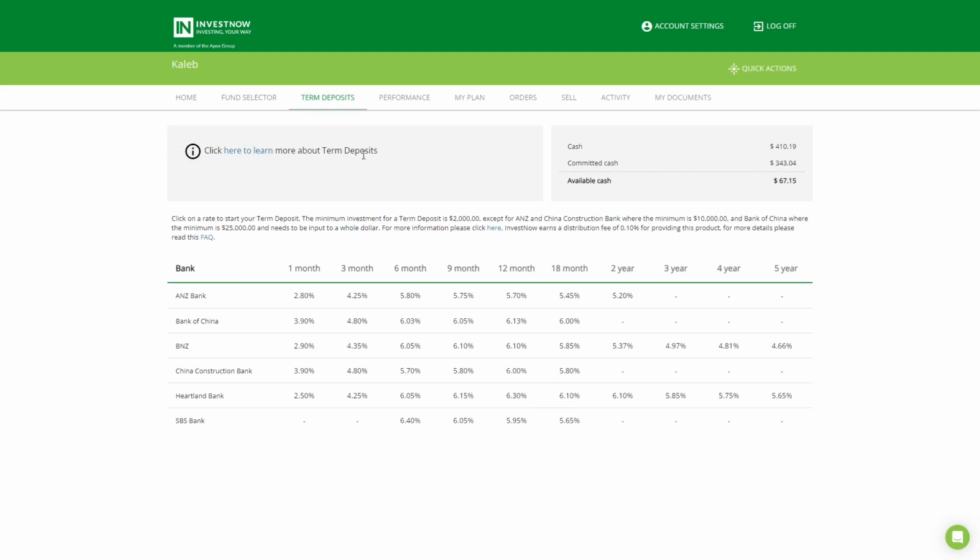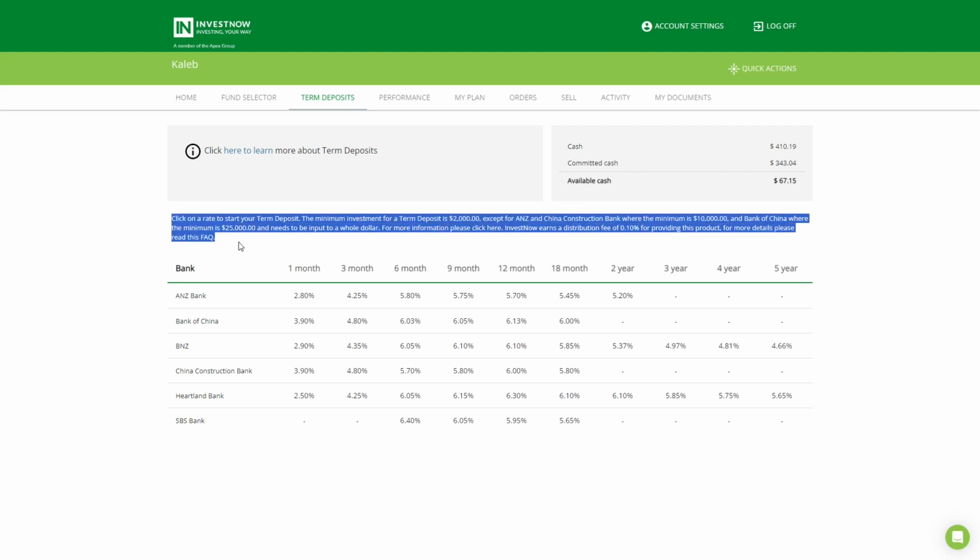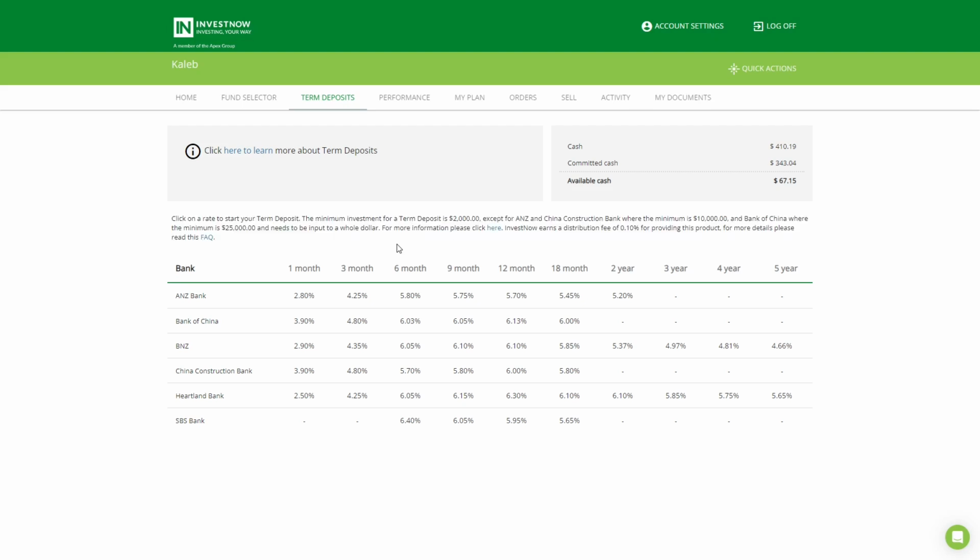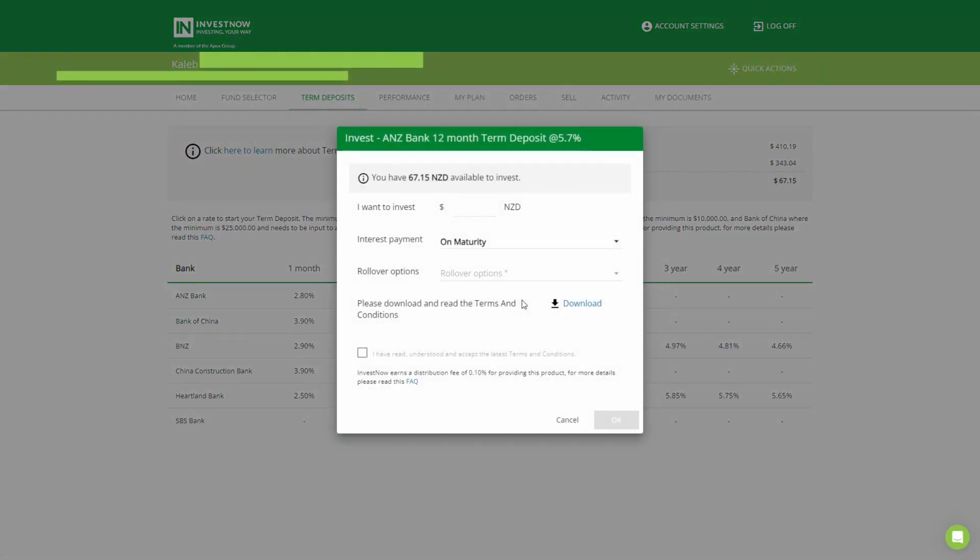So next we have term deposits. It's very simple. It really walks you through how to do a term deposit with Invest Now. There are minimums depending on what bank you want to put your money in. So do some reading up on that before you try to invest into a term deposit, and then it tells you that you don't have enough money. But if you are going to invest in one of these term deposits, all you have to do is press on it and then you can set up all the options as follows.